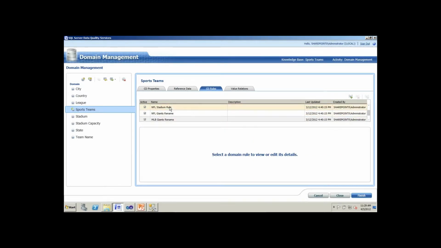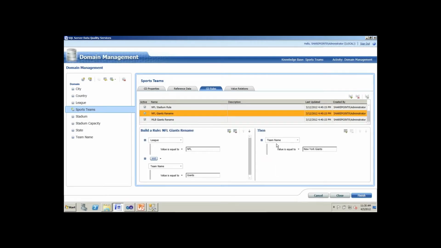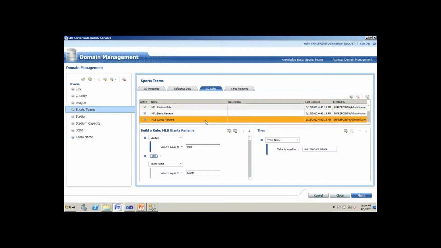Now there's some other useful things we can do. In the case of our Giants example I gave earlier, we have the ability to actually modify values. So we've built a rule with an AND condition in here where, in the case of the NFL Giants, we've said if the league is NFL and our team name is Giants, then we actually want to change the team name and set it to New York Giants. We've done, again, the same thing with Major League Baseball.